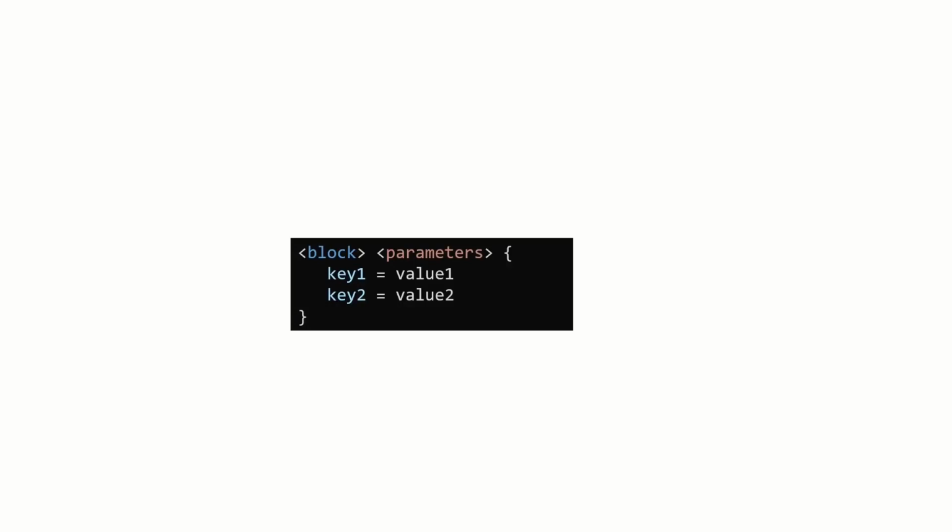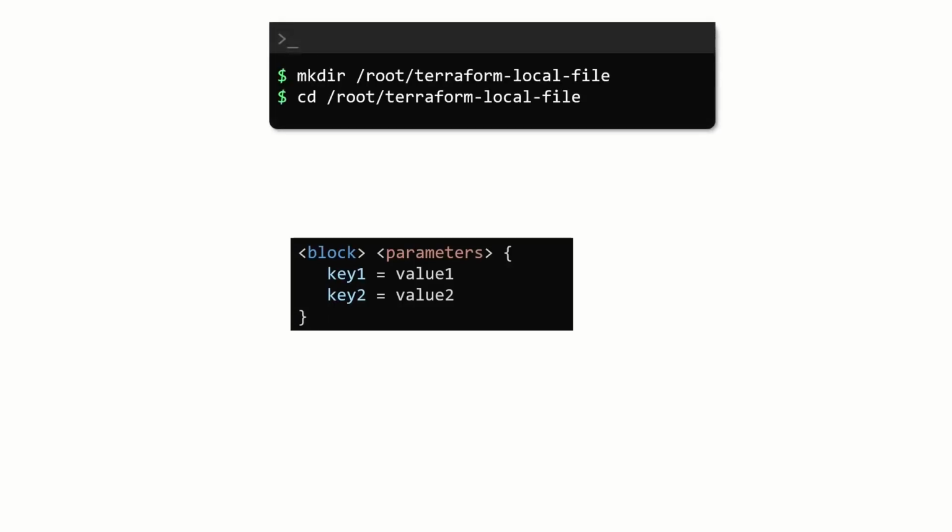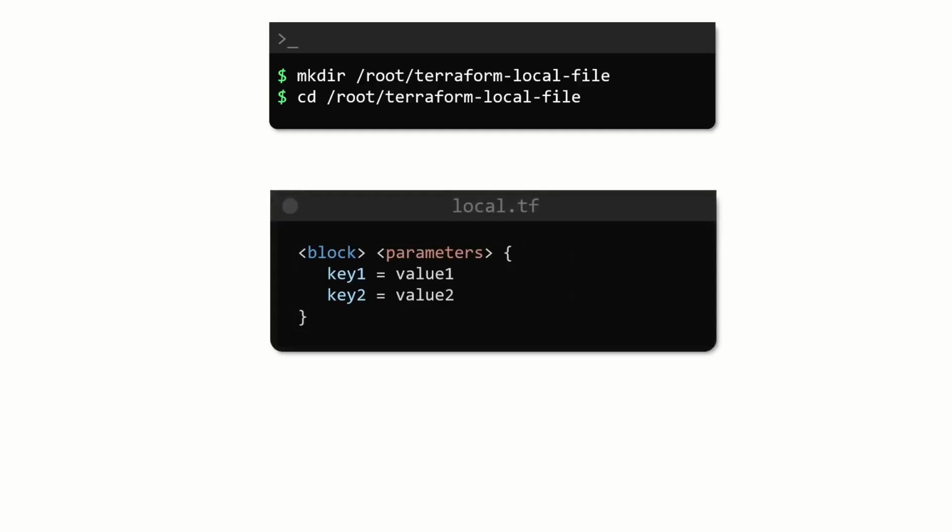For example, let's consider a simple task. We want to create a file in the local system where Terraform is installed. To do this, first let's create a directory called terraform-local-file under the /root directory. This is the directory under which we will create the HCL configuration file. Once we change into this new directory, we can create a configuration file called local.tf. This .tf file is the only file that the Terraform user will have to manage throughout the lifecycle. And within this file, we can define a resource block like this.